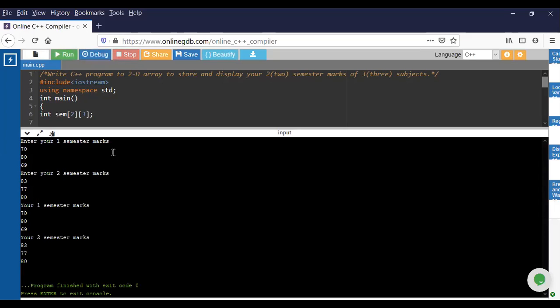Then see, after you enter the marks, it displays like this. This is already stored in the system. And then your first semester marks are what you entered. Your second semester marks are this. So there are 2 parts here. The first one is to store. You have to enter first, and after that, the program displays this.